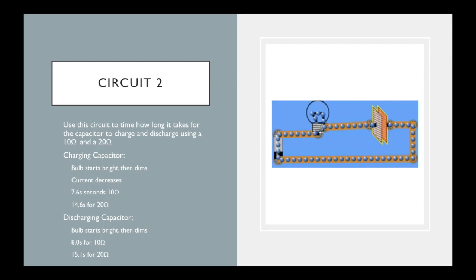For the discharging capacitor, the 9 volt battery was taken out, and it was timed to see how long it takes for the capacitor to discharge. It took about 8 seconds for the 10 ohm bulb and about 15.1 seconds for the 20 ohm bulb.